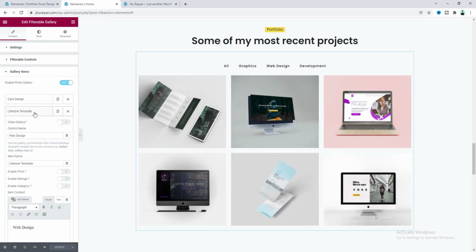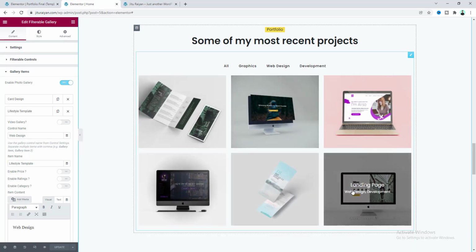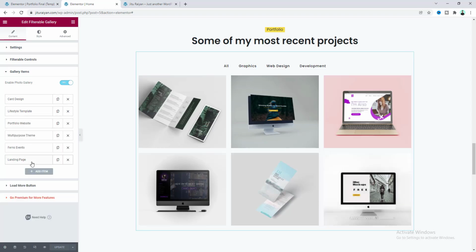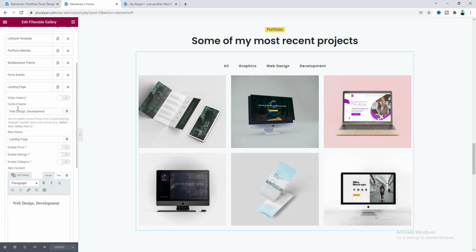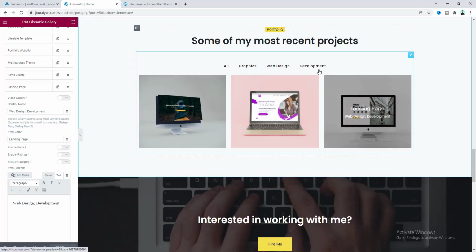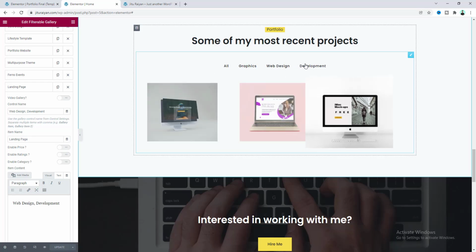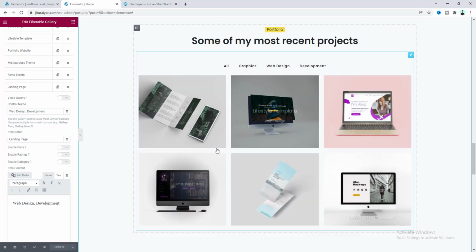So here if we go to this item, you can see this control name is web design. So it's included inside this web design category. And for this last item, if we go to here, you can see we have given two control names, web design and development, and we have also separated them by a comma. So when we click on web design, we can see this item, and also on development, we can also see that here. So if you want to add a single item in multiple categories, you can also do that here.